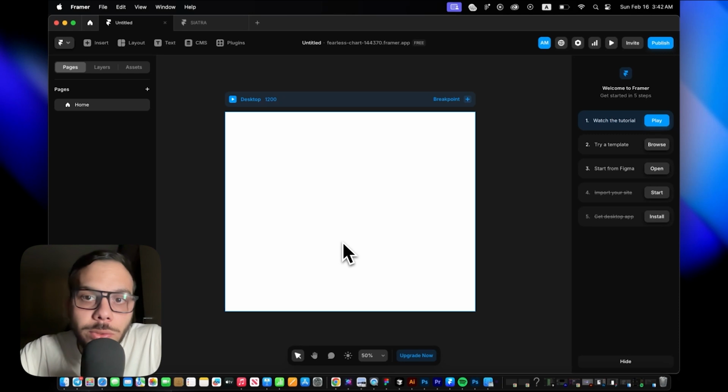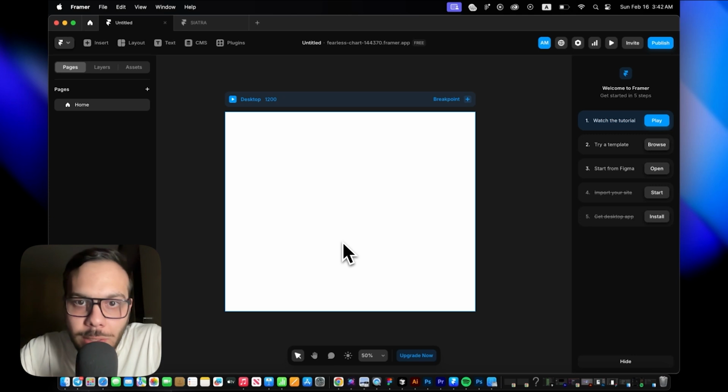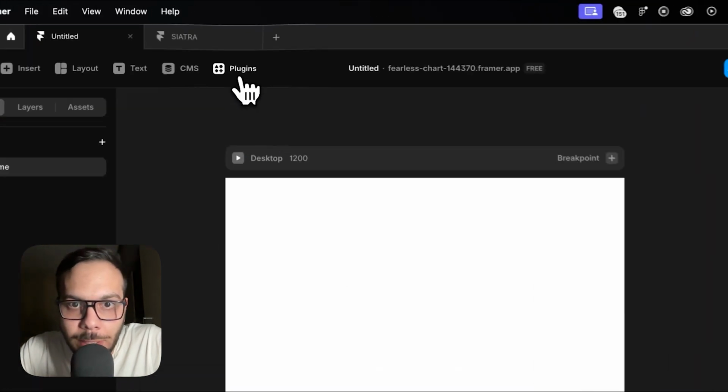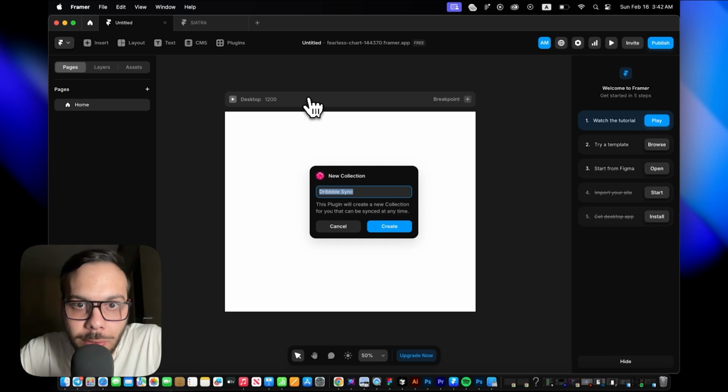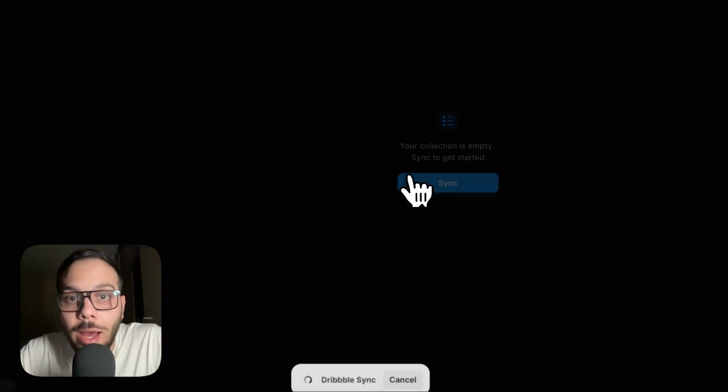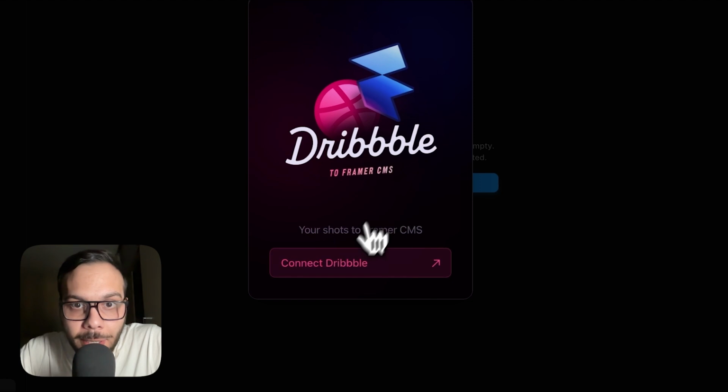In order to sync our Dribbble shots with Framer, or simply show our Dribbble shots in a Framer canvas, you should open up Dribbble Sync plugin, and then at the first stage you have to let the plugin create a CMS collection on your canvas, and then once you're done creating that collection, the plugin gives you a functionality to connect your Dribbble with Framer. Okay, let's hit that connect button.